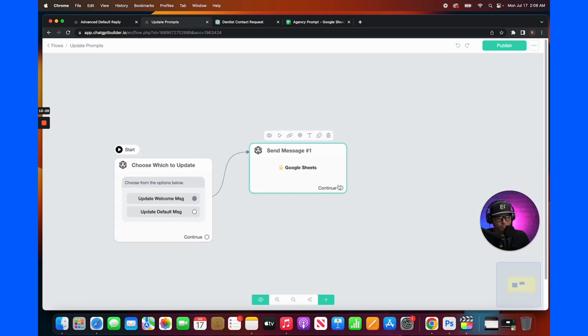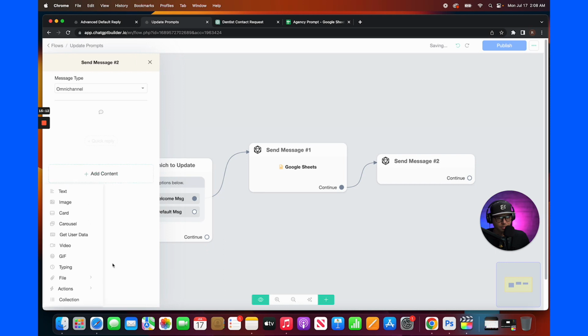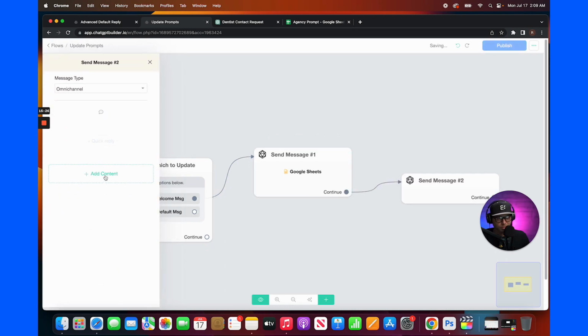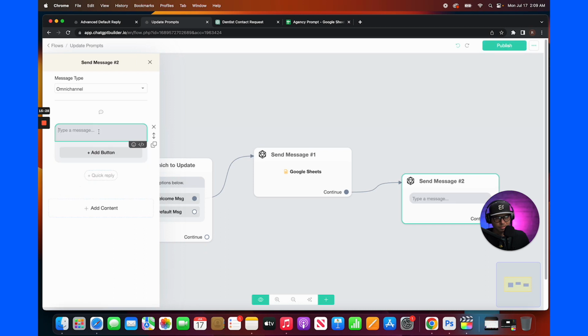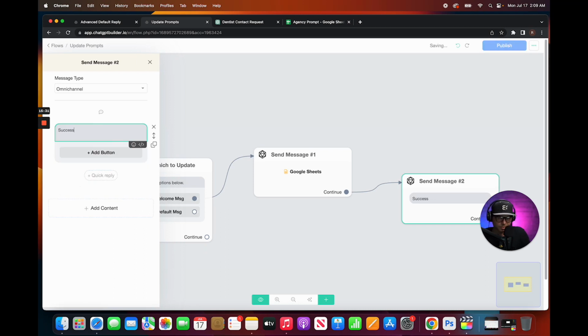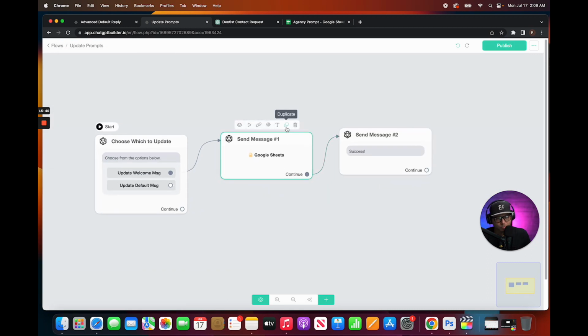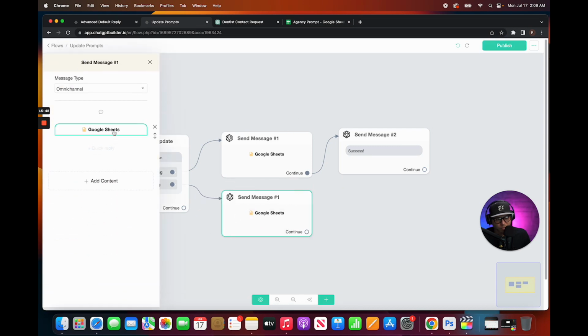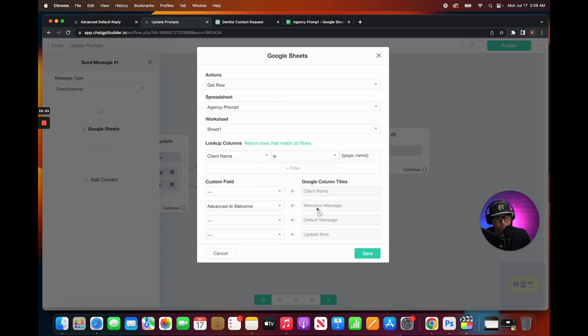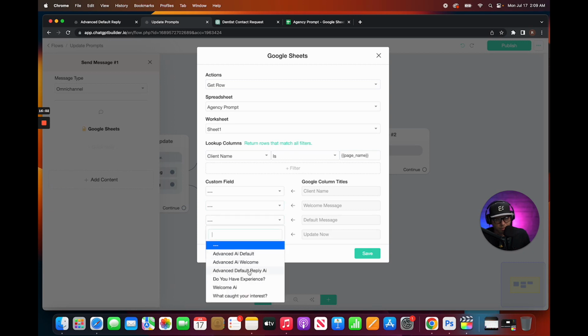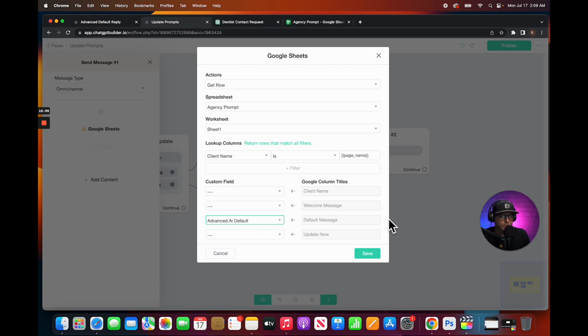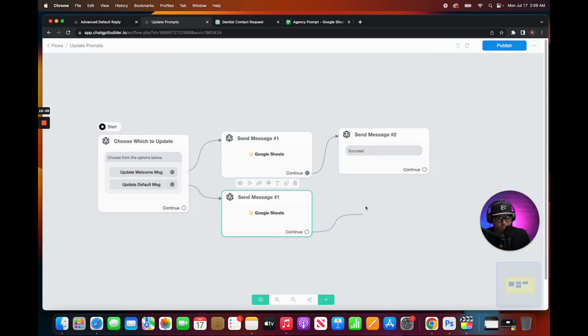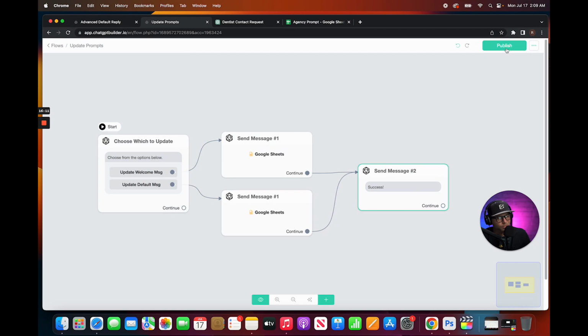Then what we're going to need to do is add another block, add content, and let's give ourselves a success message here. So click add content, text, and success. Boom. So then what we'll do is we'll go ahead and duplicate, and we'll connect the default message here to the Google Sheet action we just duplicated. Click on the Google Sheet action, and this time we're not looking for the welcome message, so we'll put that back. We're looking for the default reply. So here's the advanced AI default reply. Save, and we'll give ourselves the success message, and let's hit publish.